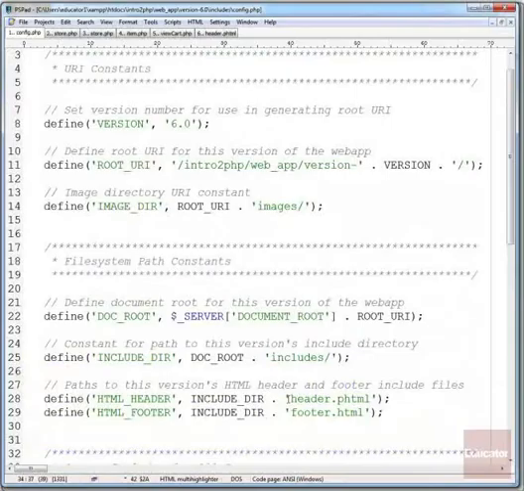So the first constant we're going to define is a version number, which is just a string. And what that's used for is we're going to be creating a constant called image_dir, which is going to be the location of the image directory for our web application. And we're going to build this image_dir constant up from what's called the root URI, which is basically the base URI or URL of our web application.